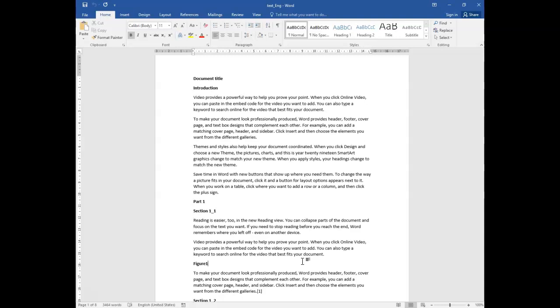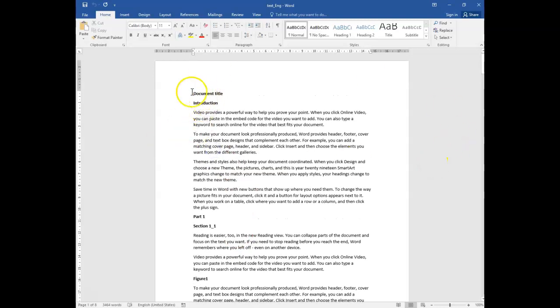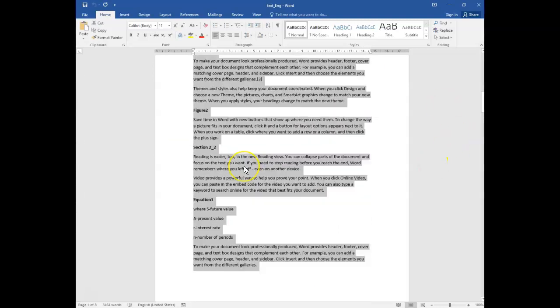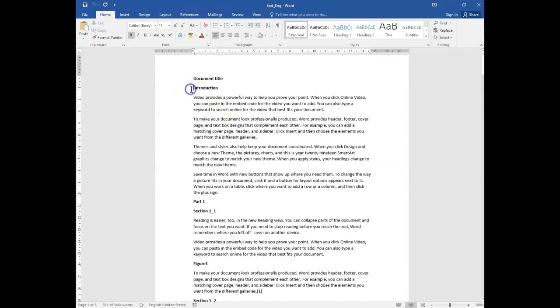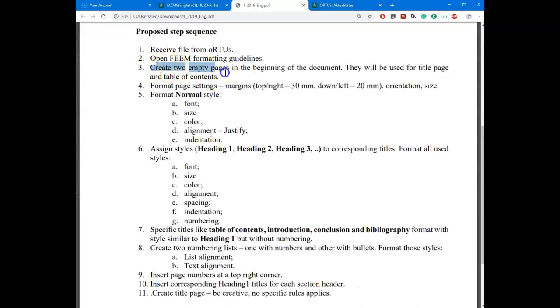So each course paper, and basically every large document, in the beginning has title page and has table of content. So what we will do first, we will prepare this in our document. Since we have here only text, we have to insert in the beginning of our document 2 pages. One for title and second for table of content. So this is our first task. That is mainly third task.